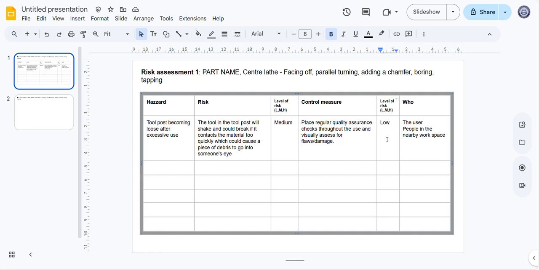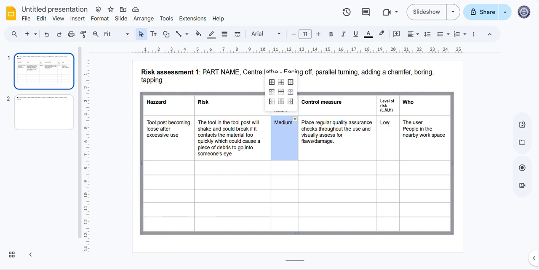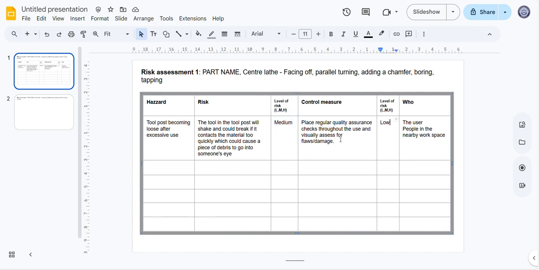And now we've got a repeat here. We've got another column of level of risk. The reason we have this again is because once this control measure is put in place, what is the level of risk now? If the level of risk is still a medium, can you add in another control measure? For example, we could add wear safety goggles. Could that now bring it down to a low from a medium? For me, I think it does. So I'm going to put low.